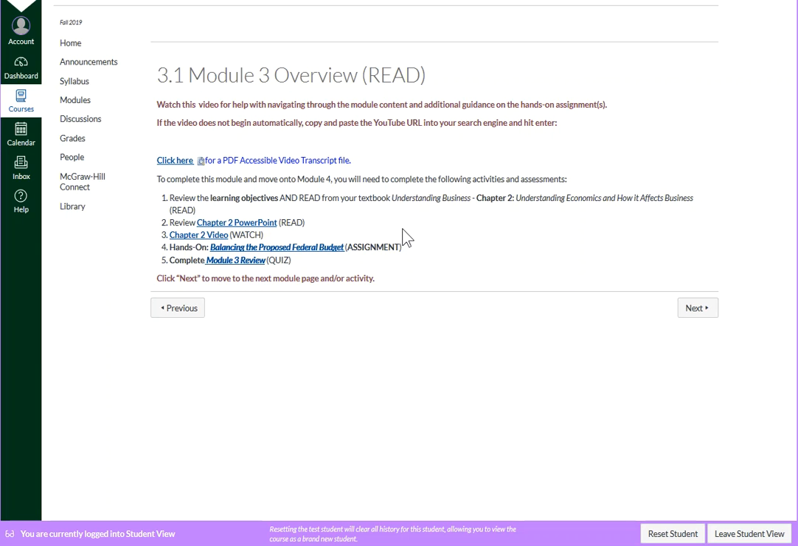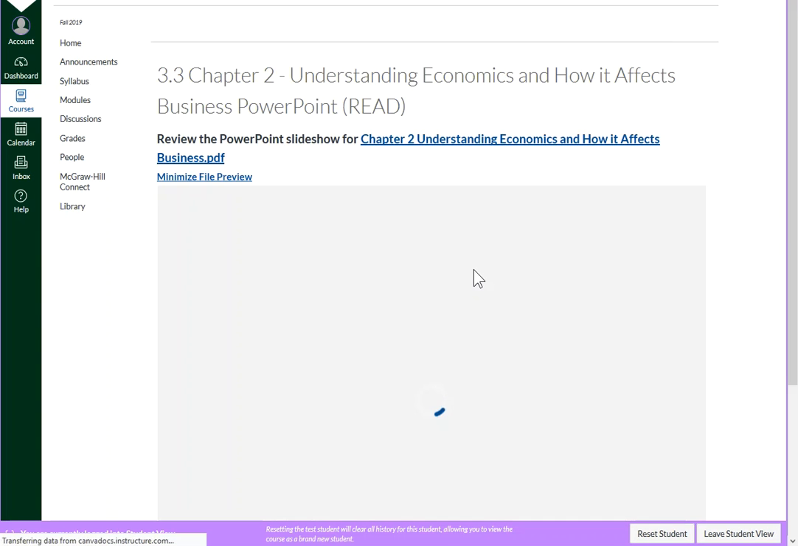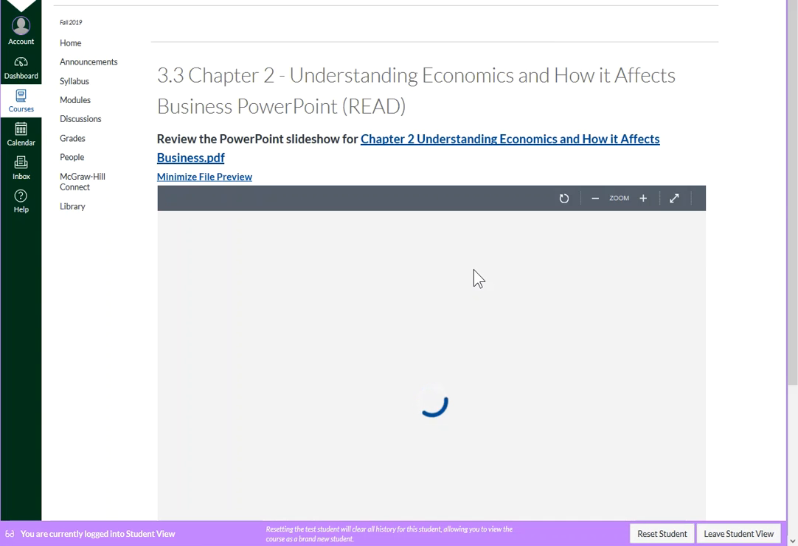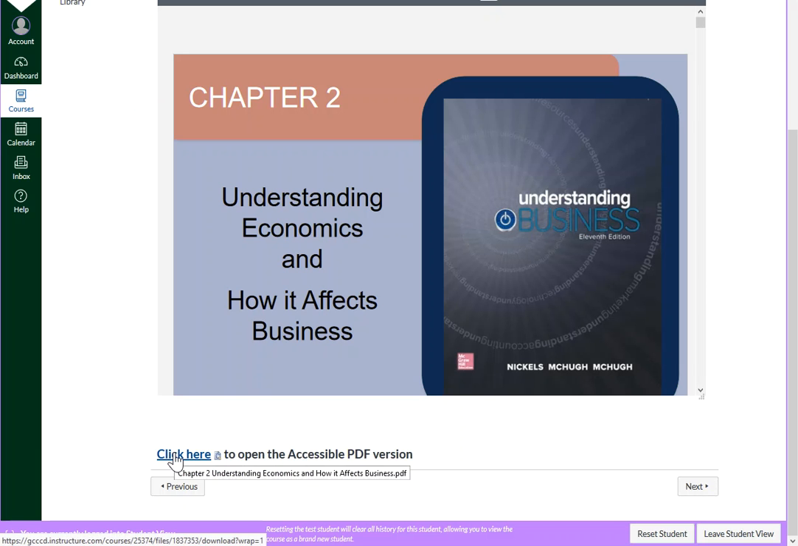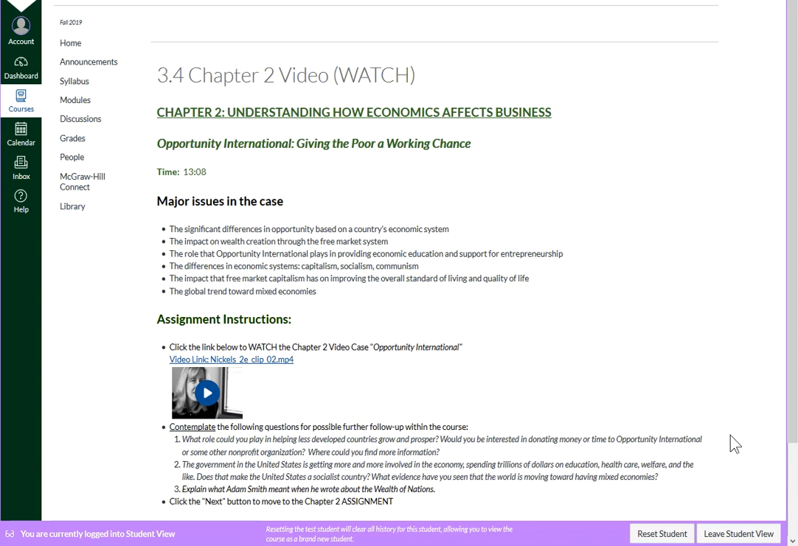First, as always, remember to read your textbook, Understanding Business, Chapter 2, specifically Understanding Economics and How It Affects Business. Next, you will review the chapter PowerPoint slideshow. Again, you have access to the instructor version of the chapter PowerPoint slides, which can be downloaded as a PDF file by clicking here. Click the next button to advance to the next module page.